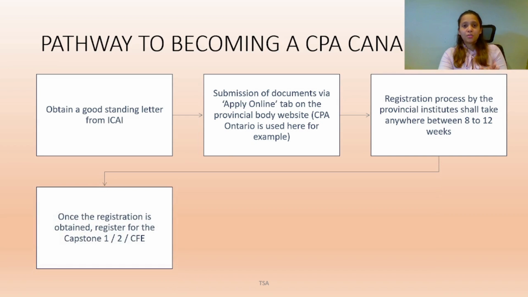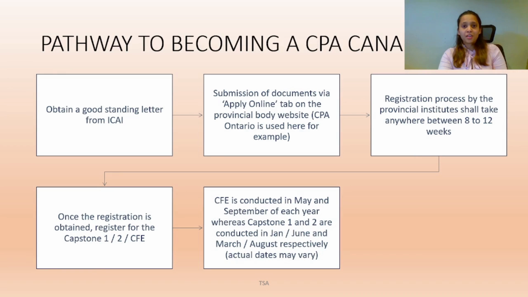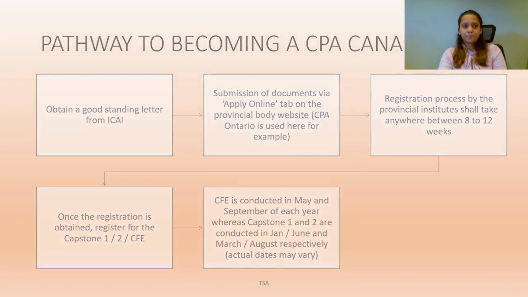The next step is to register for the Capstone 1 or Capstone 2 or the CFE, depending on your choice. Now, CFE is conducted in May and September, and Capstone 1 and 2 are conducted anywhere in January or June or March and August respectively, though actual dates may vary.